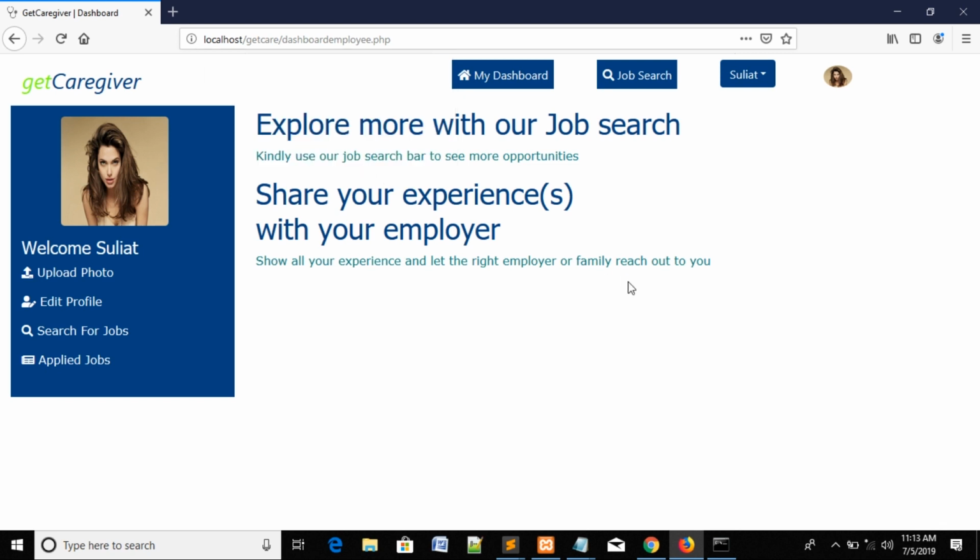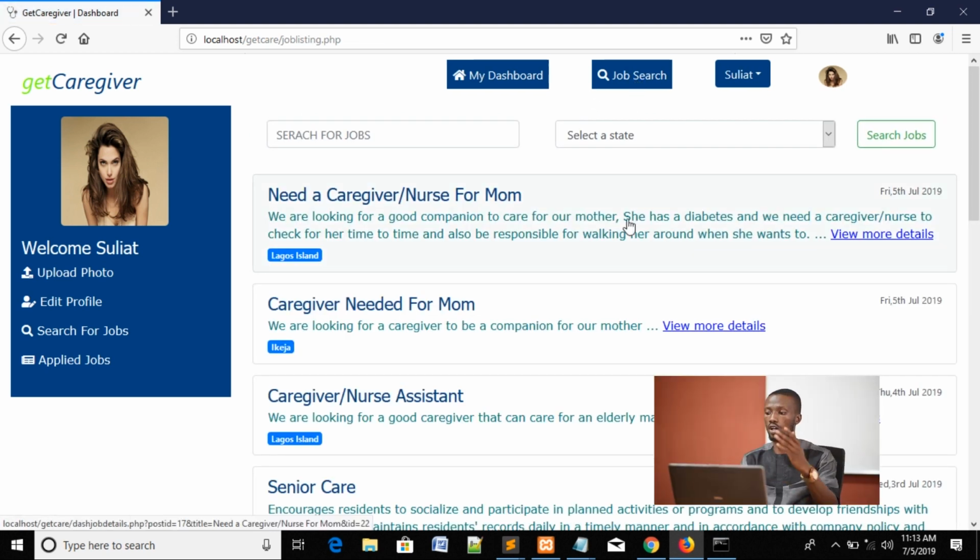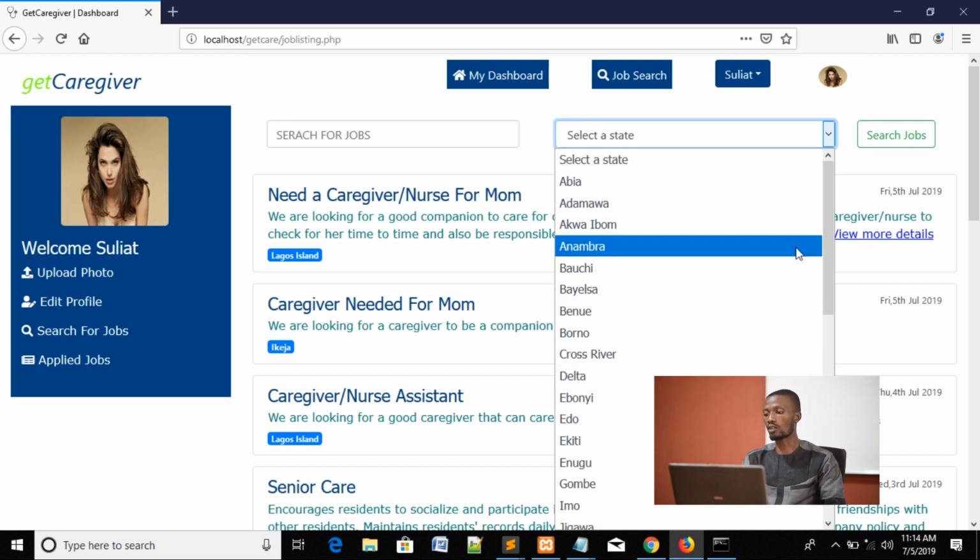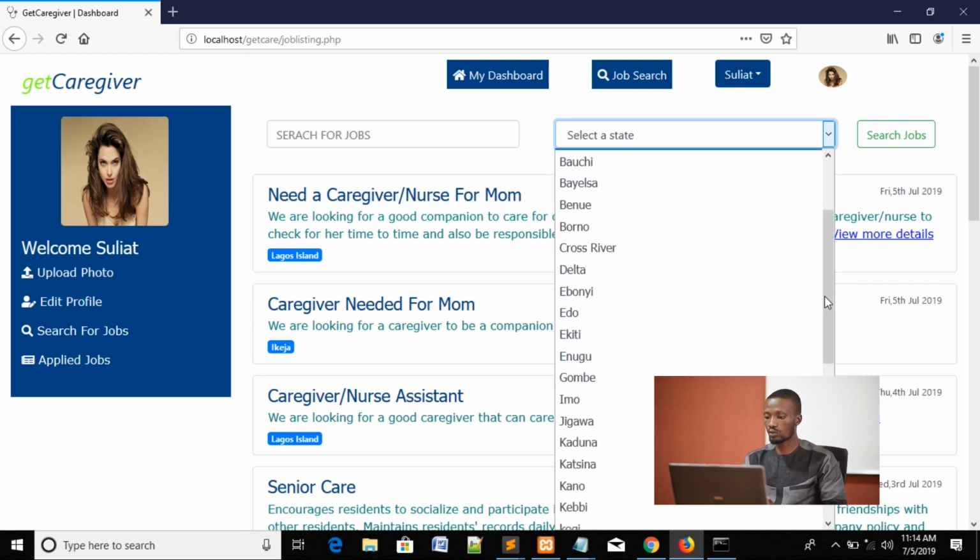And as a caregiver, when you want to search for jobs, you just have to click the job search, and you see all the jobs, the latest job being posted by Ade, which is need a caregiver or a nurse for mom. And also if you decide, okay, yes, I'm in Ibadan right now, or maybe I'm in Benin, and I want to check for other jobs in other states, you can just choose the state you want. Like, okay, I don't want Lagos, I want to maybe choose other states.